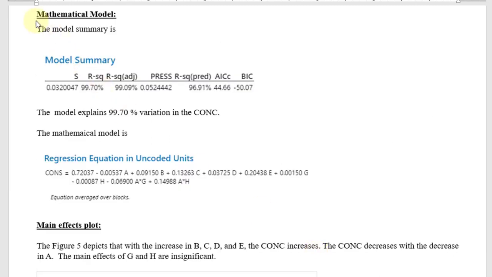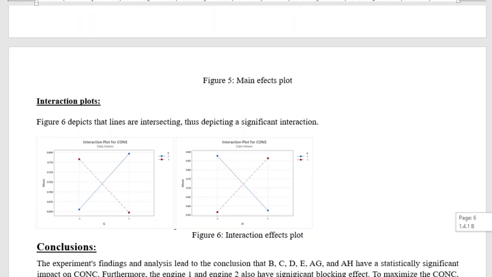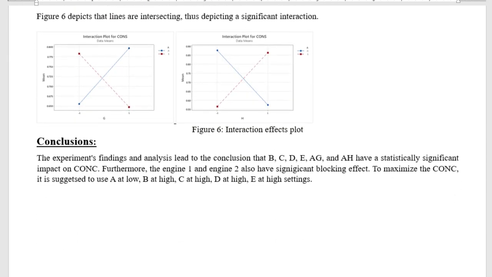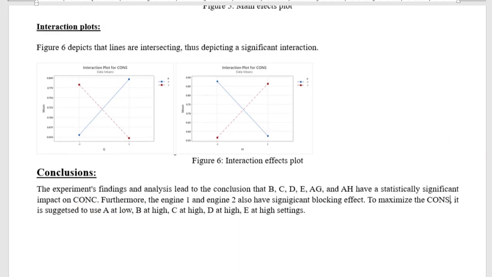After that, under the heading of the mathematical model, include your model summary as well as the mathematical model. Then main effect plots under the heading of main effects. Then at the last there are interaction effect plots, and then conclusion. In the conclusion, you must write this: to maximize the response variable, it is suggested to use A, because I am working on the blocking. This report is regarding that video.